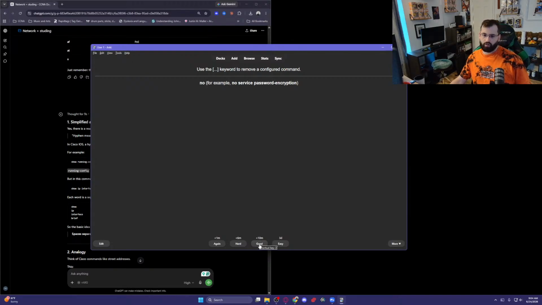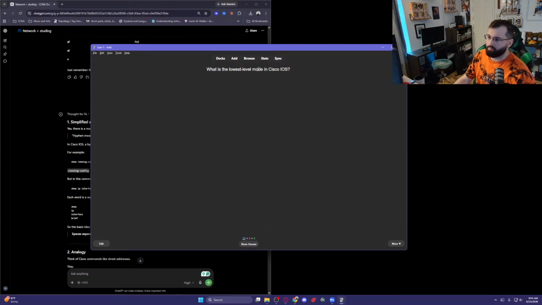Yeah, this one's going to require a little bit of help. What is the lowest level mode? User. User exec mode. Yeah. What kind of cable is used to connect the RJ45 console port on the Cisco switch? A crossover, not a crossover, a rollover cable.